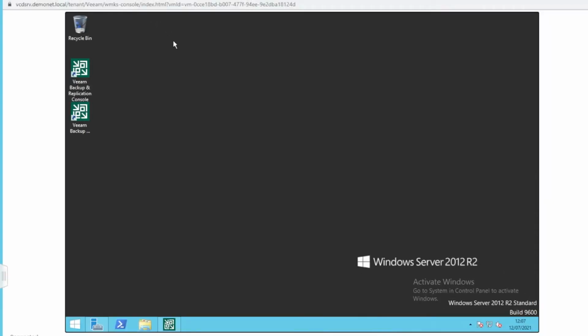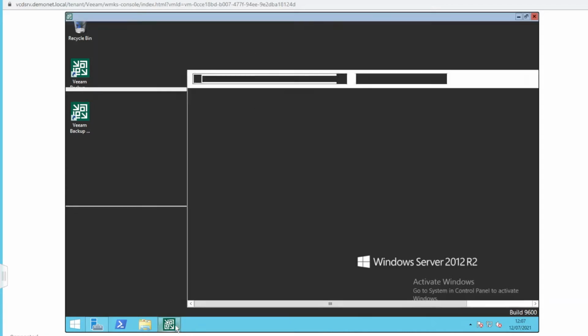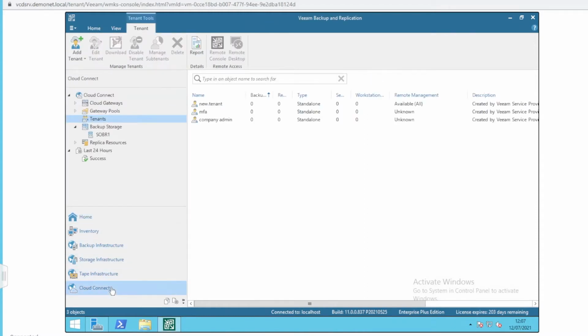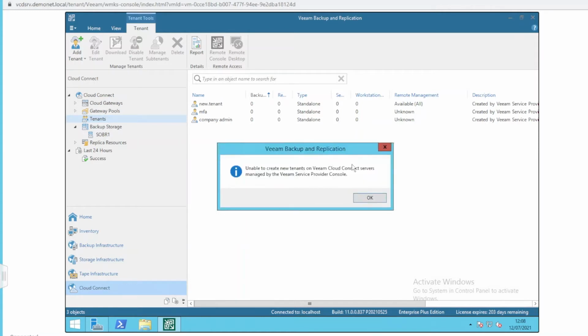In order to manage tenants using the Veeam Cloud Connect server, we first need to launch the console, and then we would move to Cloud Connect. And then we'd look at tenants. If you right click, you can add a tenant here and the various sets of tenants you can add. But you need to be aware, if you have Veeam Cloud Service Provider Console, you may be presented with this message. So first, I'll show you how to make this change.